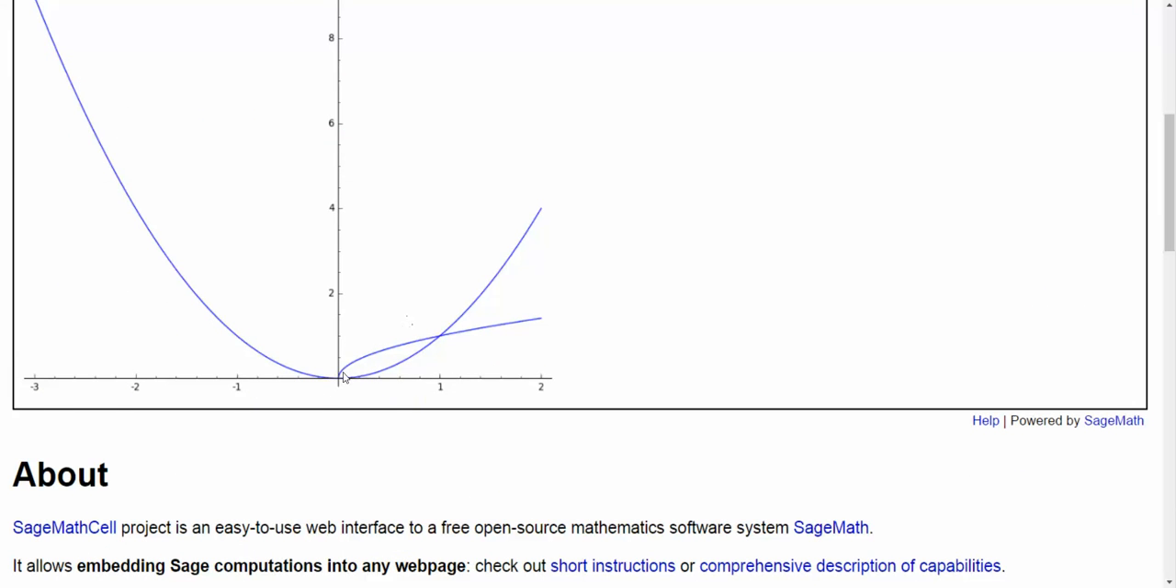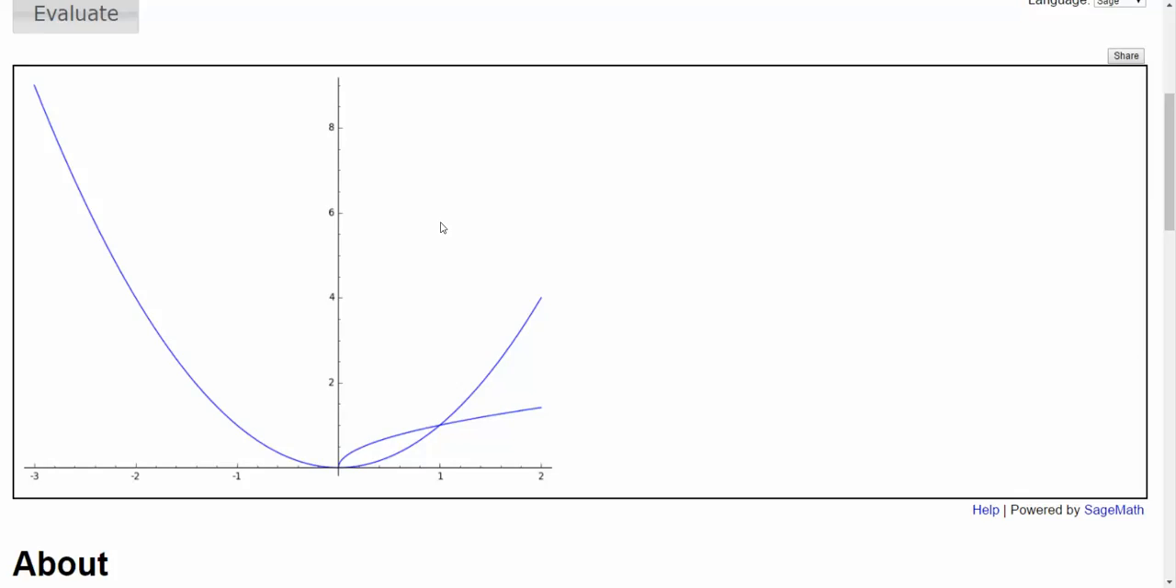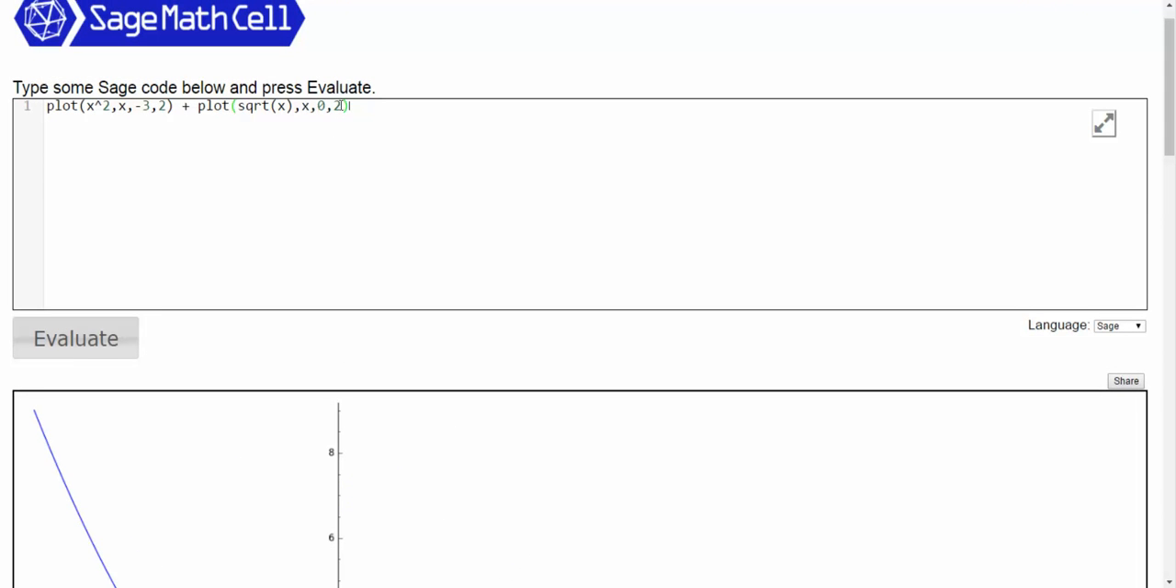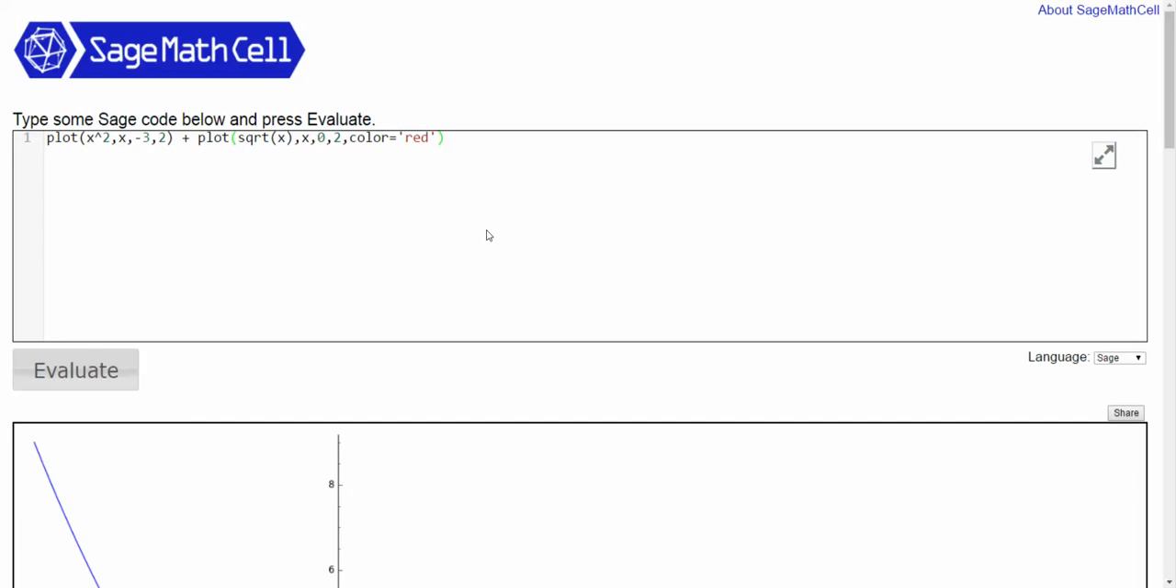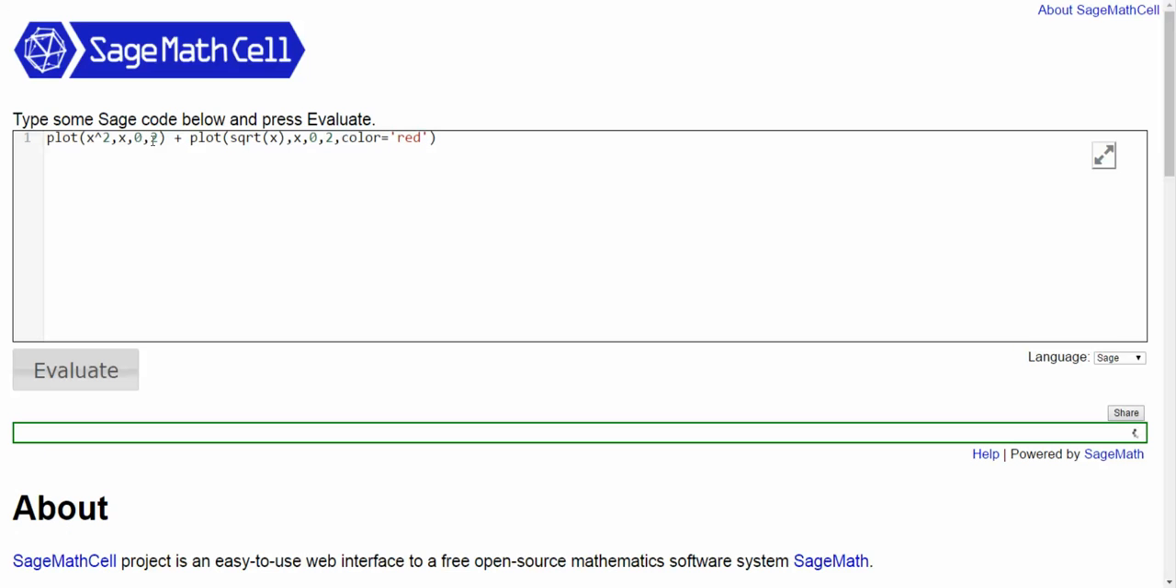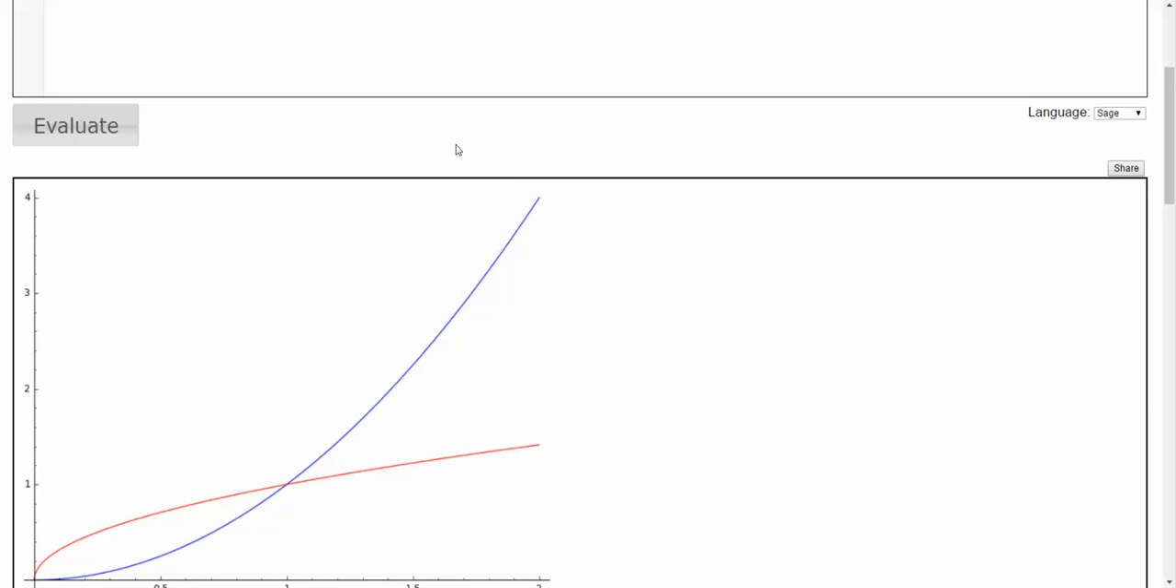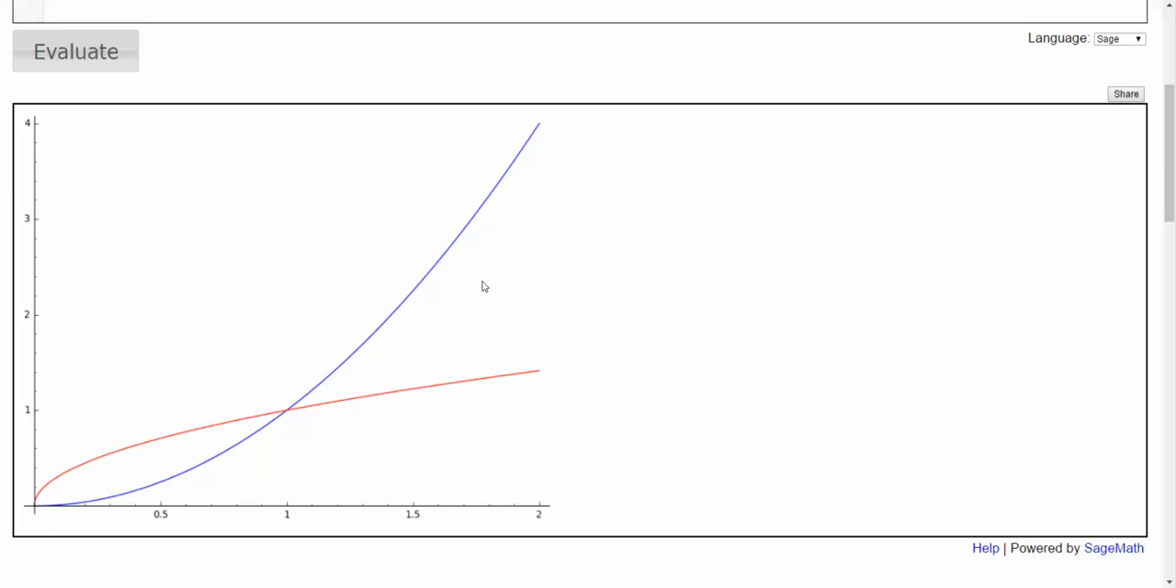Now maybe you do not want the square root to be the same color, so I can go in here and change the color to red, and there you go. Now I have the square root function, looks like red. Perhaps you do not want to see the left axis there, so I can make that a 0, and I then get something that looks like this, and you can see that these are inverse functions.